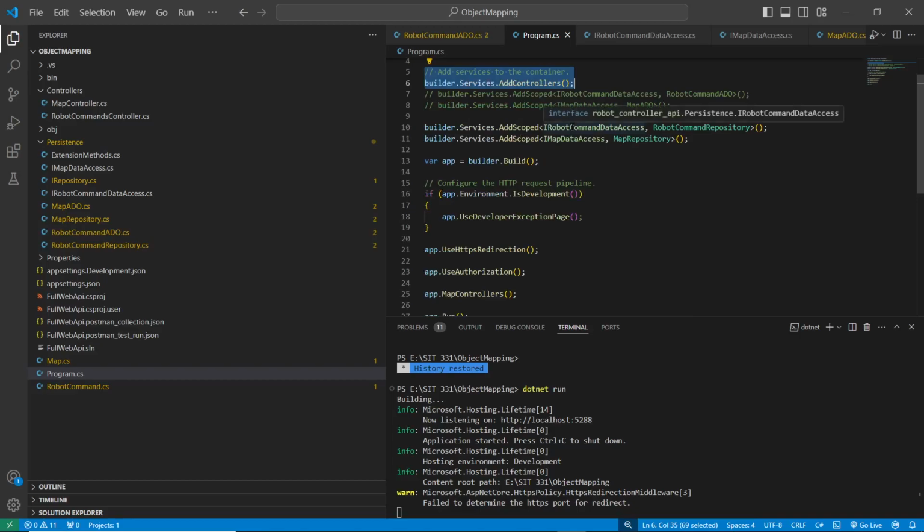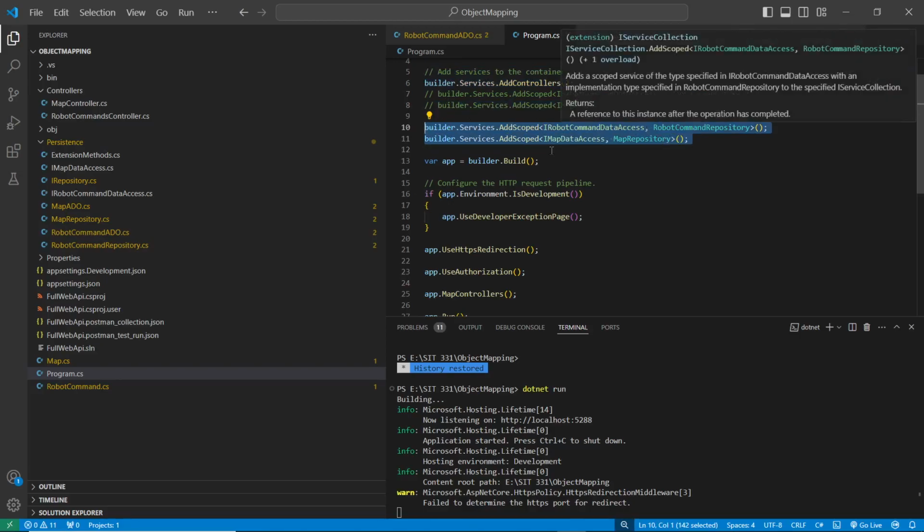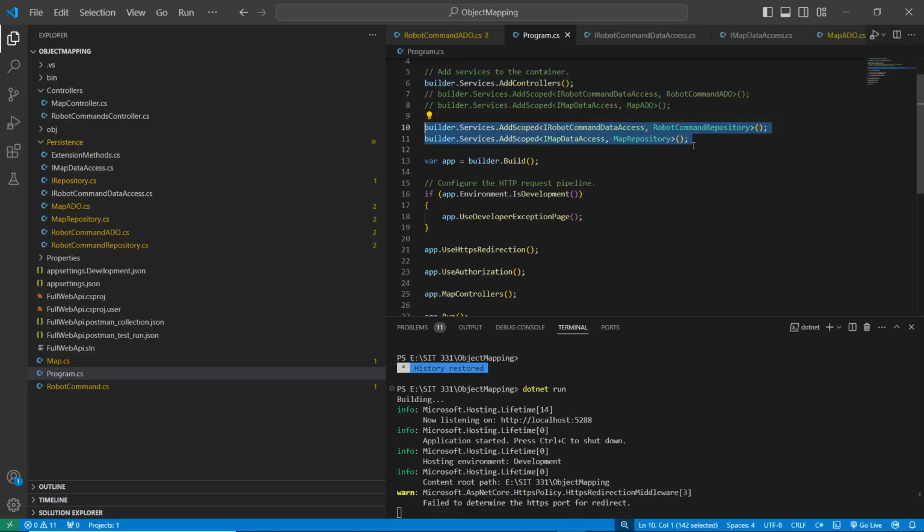Then we have added these two things, which is AddScoped for robot command data access and IMapDataAccess. So the IMapDataAccess registers the scoped service for accessing map data, specifying that it should use the MapRepository implementation of the IMapDataAccess interface. Then similarly we have the IRobotCommandDataAccess, which is mapping the RobotCommandRepository to RobotCommandDataAccess.